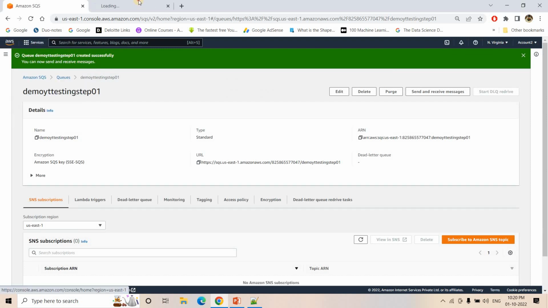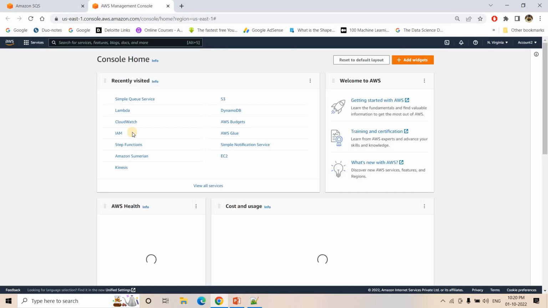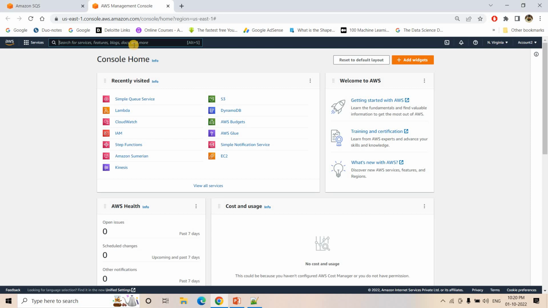Keeping all other properties as default, I will create this particular queue. Okay. How to integrate Step Functions and SQS queue, I already discussed. So if you want that detailed explanation, you can go through the link given in the description box.